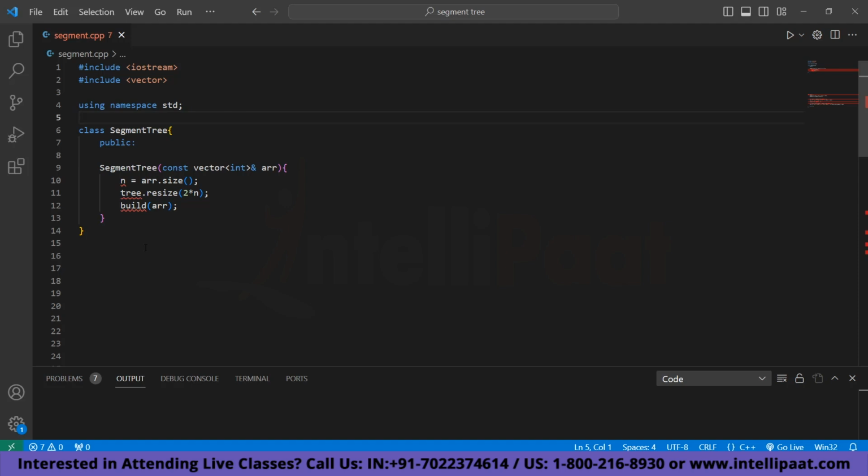Now moving forward, we will create a function named query to find the sum of a given range, which takes two integers L and R as parameters. So let's do that. int query(int L, int R).